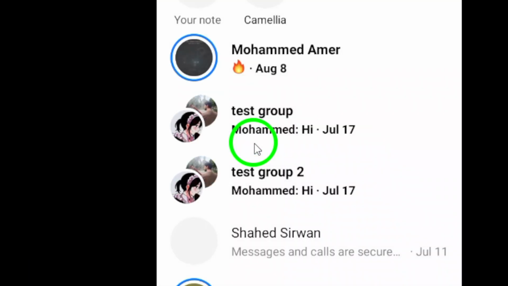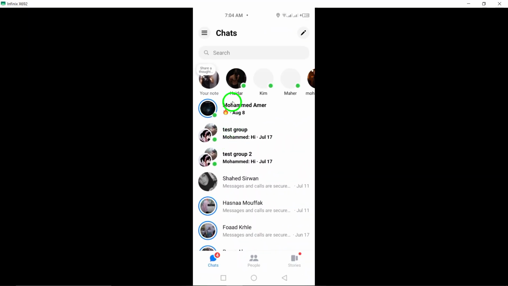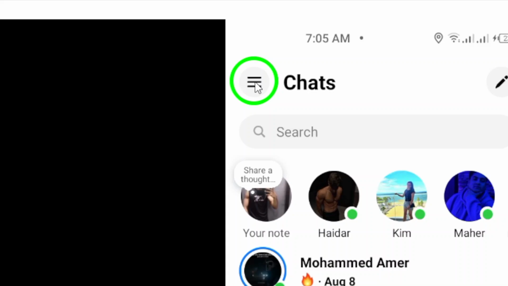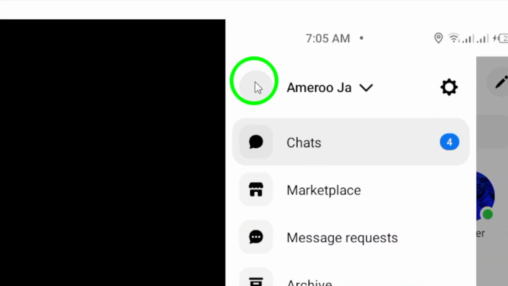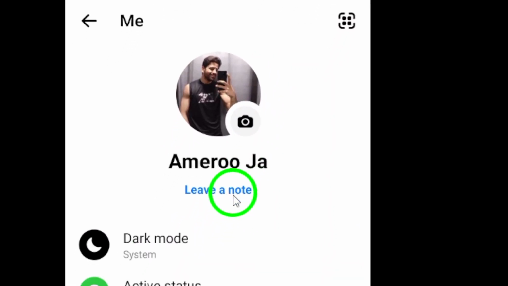Next, tap on the three lines at the top left corner of the screen. This will open up the menu options. Then, tap on the gear icon at the top right corner to access the settings of the app. Once you're in the settings menu, look for the Notifications and Sounds option and tap on it.